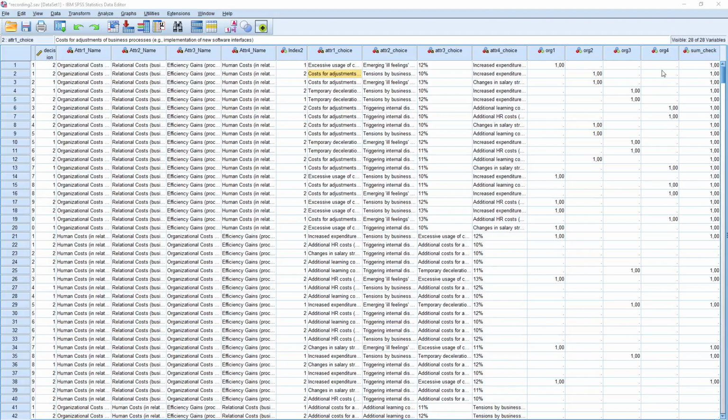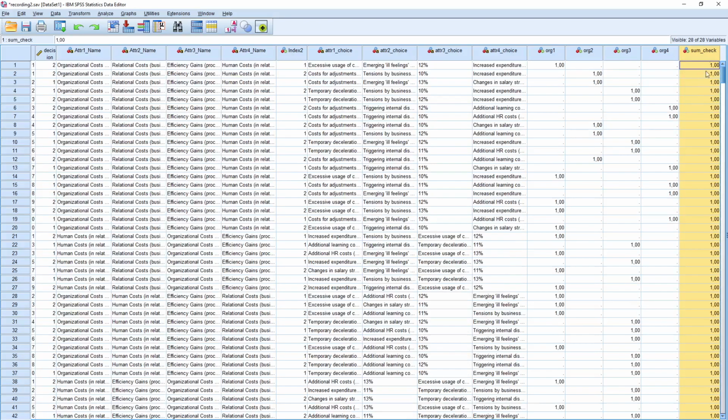It should be equal to 1. And ta-da, you see the problem here. It is not equal to 1. At least you can sort it descending. If it is equal to 2, no, it seems to be 1 is the highest number. If you have 2, then you have encoded twice a variable, so you have to recheck what you encoded.